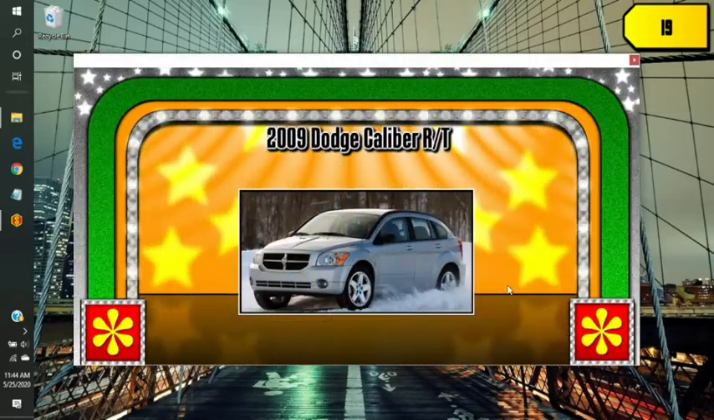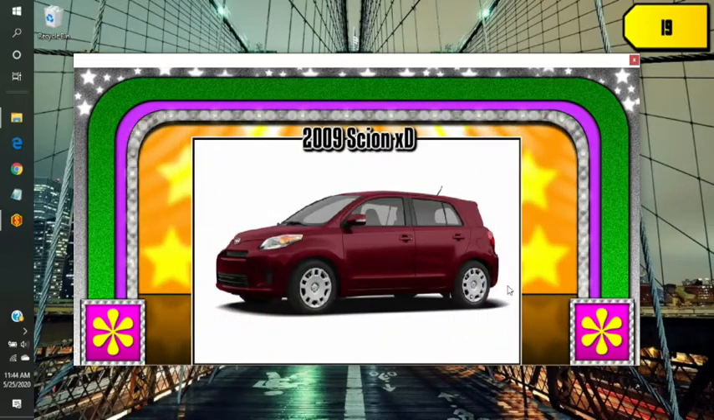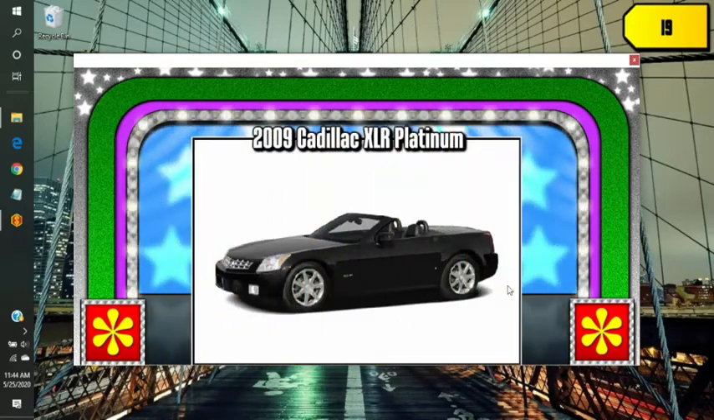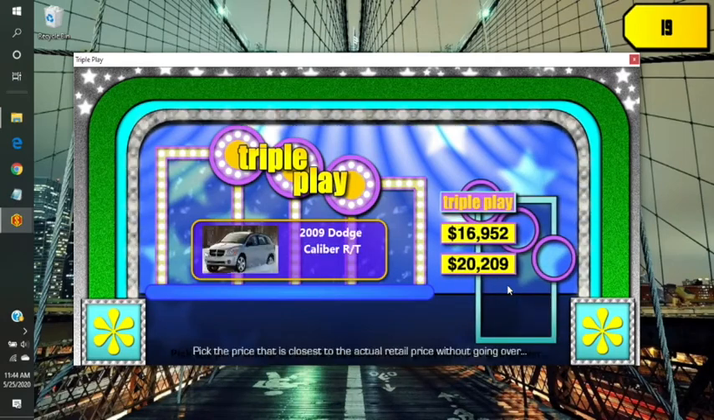Number 19 is playing for a brand new Dodge Caliber. But that's not all. A new Scion xD. Oh no, it's one of those big multi-car prizes that the $1 million show only does. And the big one, the Cadillac XLR Platinum Convertible. It's Triple Play. Now, the game is pretty simple. You got to pick the price that's closest to the actual retail price without going over.